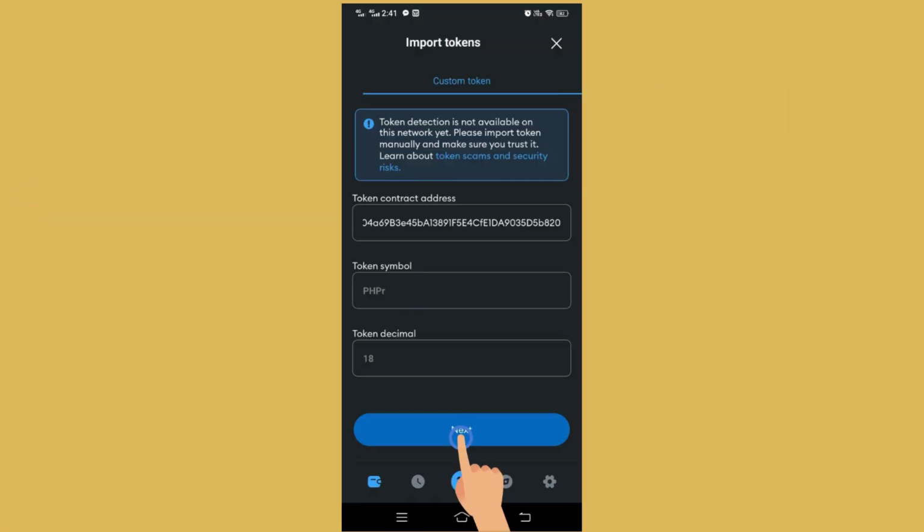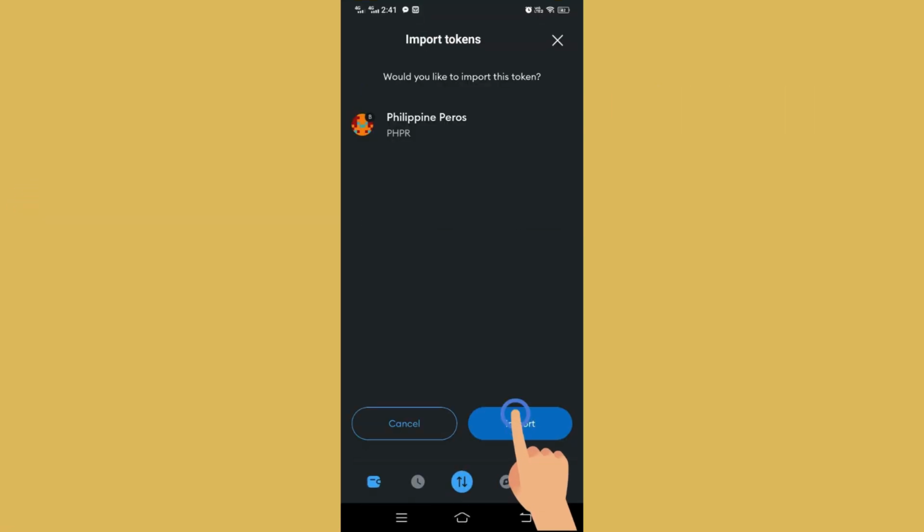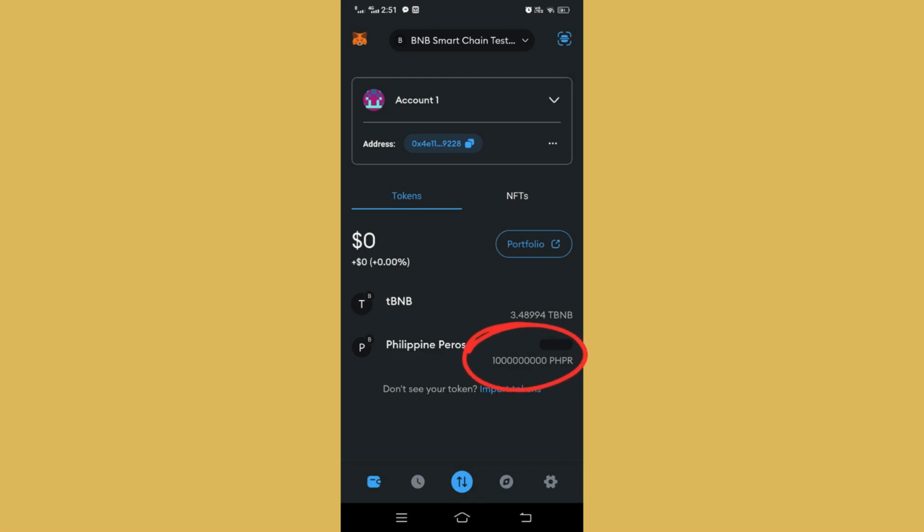Then tap Next. Tap Import. Then, you can now see your Philippine Peros token. I currently have 1 billion Philippine Peros.